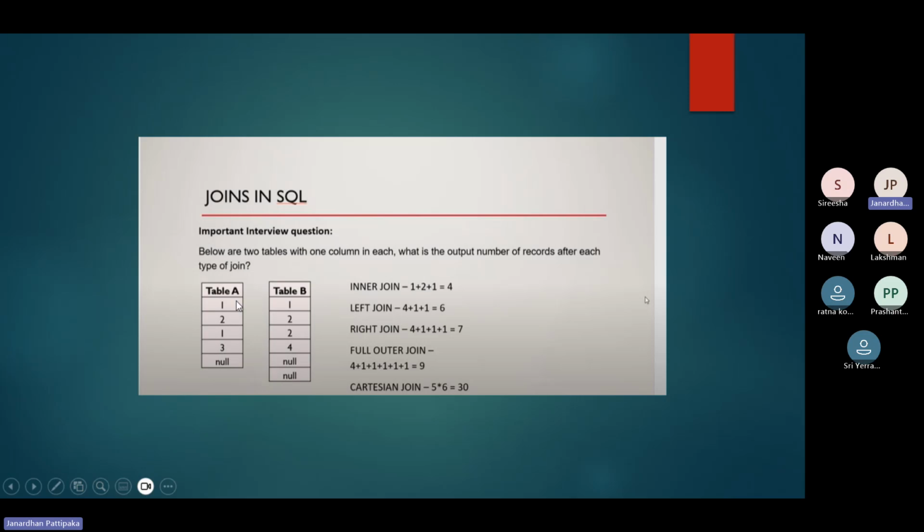Take a record and count the matching records. For this one, keep 1. For this 2, there are 2 matching records, plus 2. For this one, I have 1 matching record, plus 1. The answer is 4. That's it.